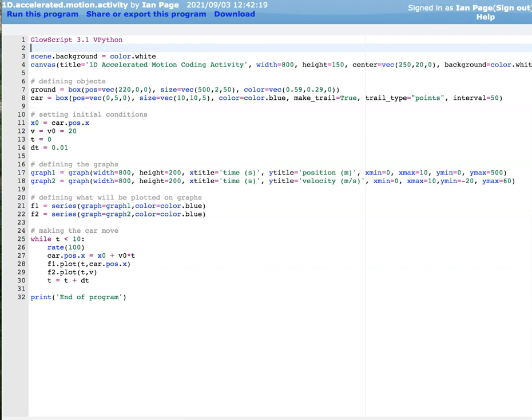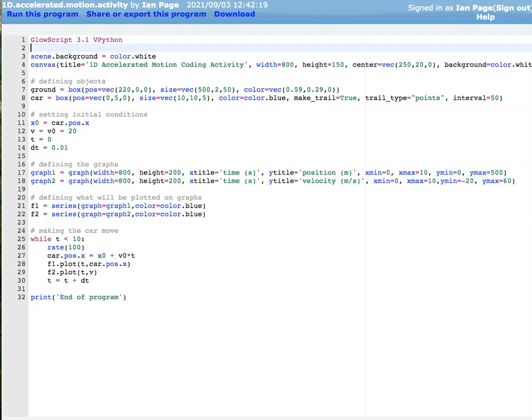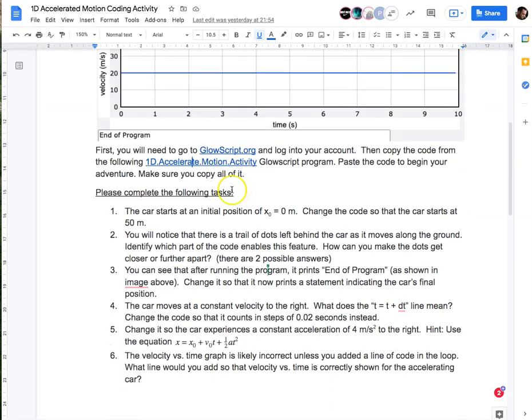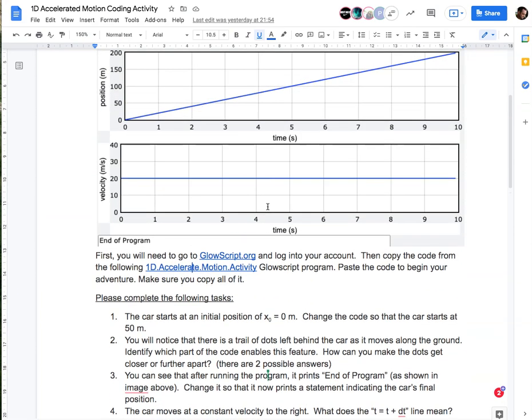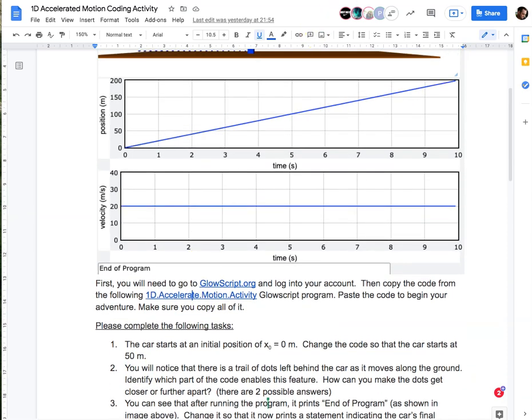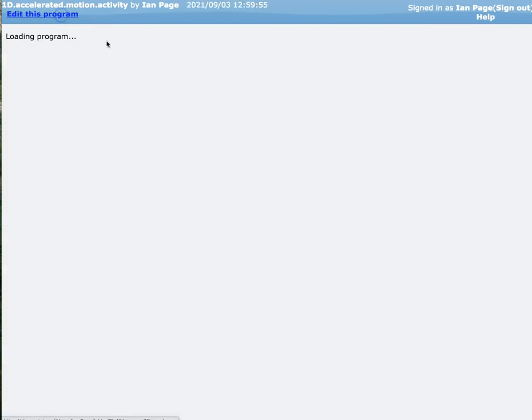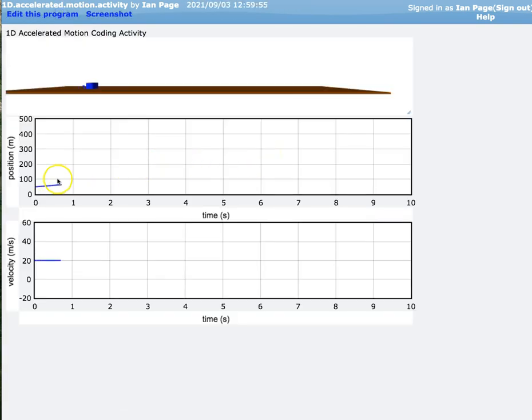Okay, so the first task that you were asked to do, this sheet over here, was to change the position of the car. It starts at the origin, as you can see in the picture here. We want it so that it starts at 50 meters instead. So let's go over to the code here. You'll see that in this spot where I define the car, it is initially starting at the origin. So all I have to do is just change that to a 50, and so that if I run the code, I can see now the car is starting at 50.